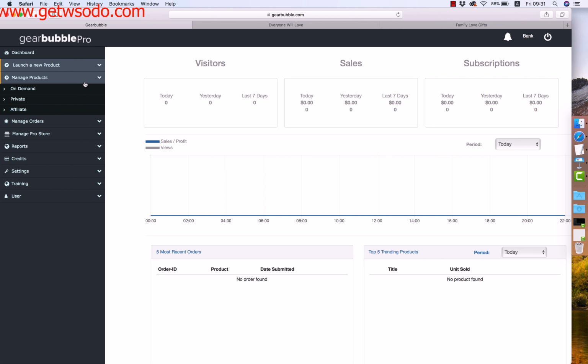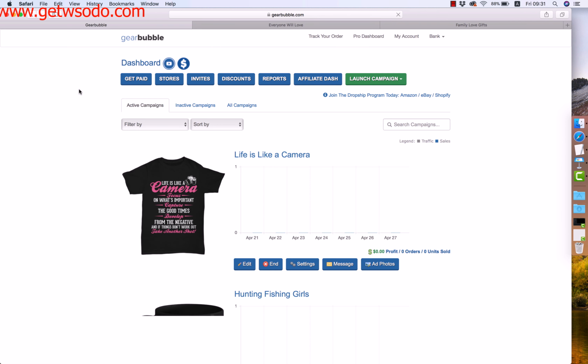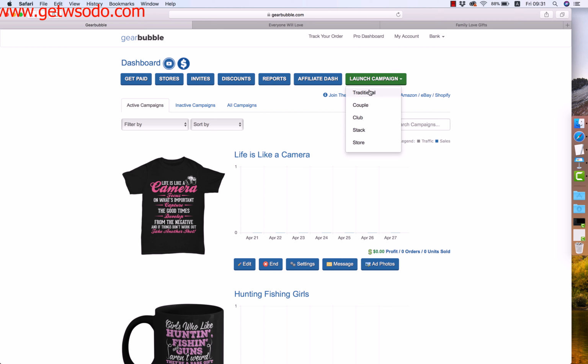Go to Manage Products and select On Demand. Then, click Launch Campaign and select Traditional. You can select other options too if you want to create a different product campaign. For example, if you want to sell couple mugs for husbands and wives, then select Couple Campaign. In this case, I'll show you how to create a simple product first. A traditional campaign will have only one product on the product page.